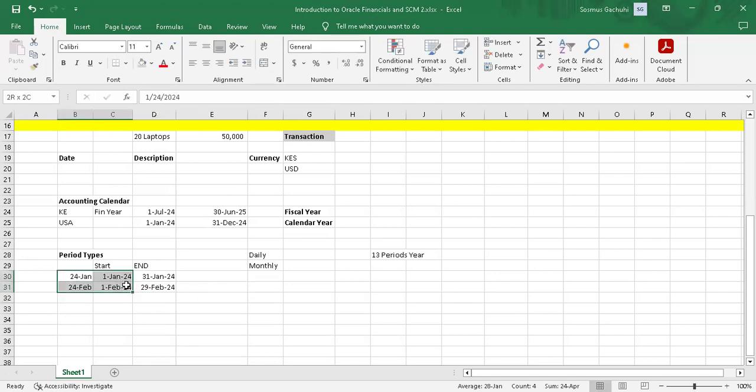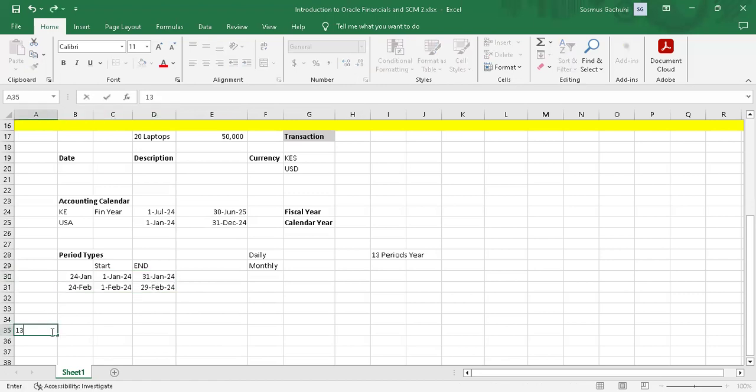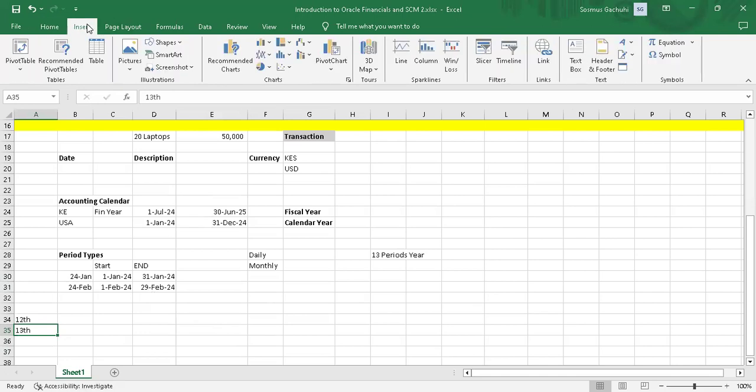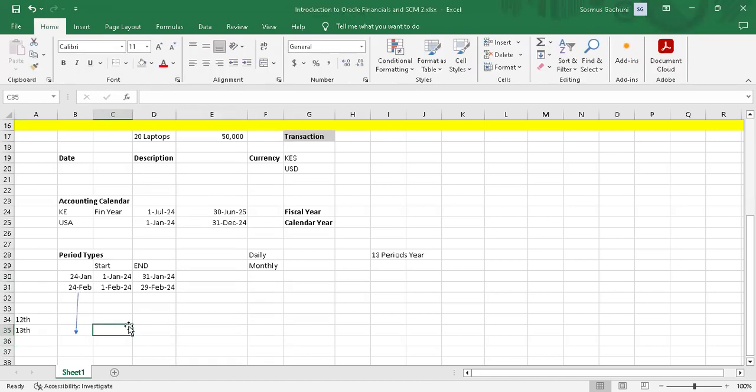So this is how we will define all these periods until the last one. It could be the 13th or it could be the 12th. But mostly we work with the 13th period so that we can be able to adjust. So we will have all this defined before we go ahead and create our calendar, our accounting calendar.